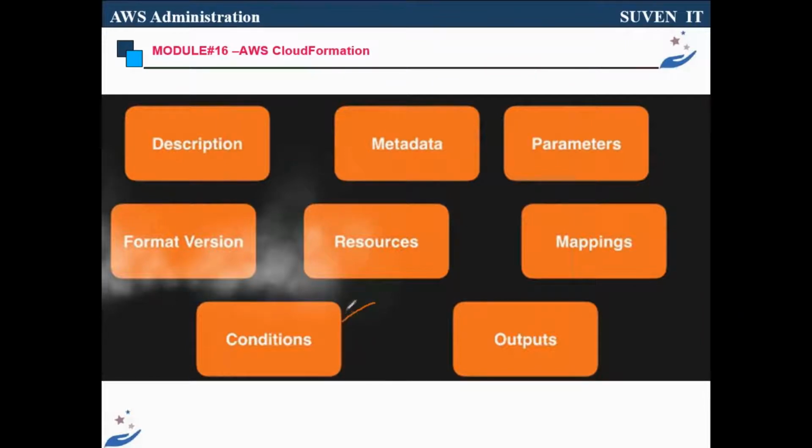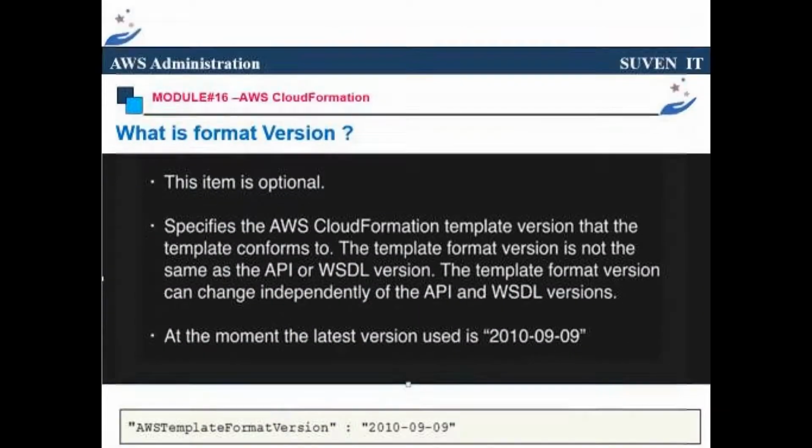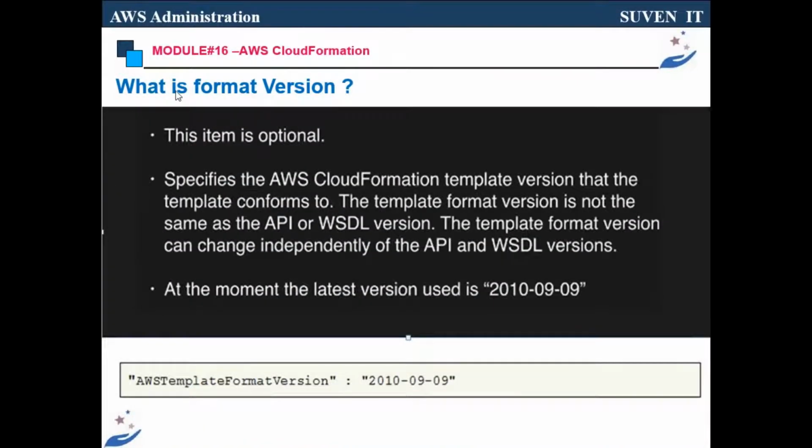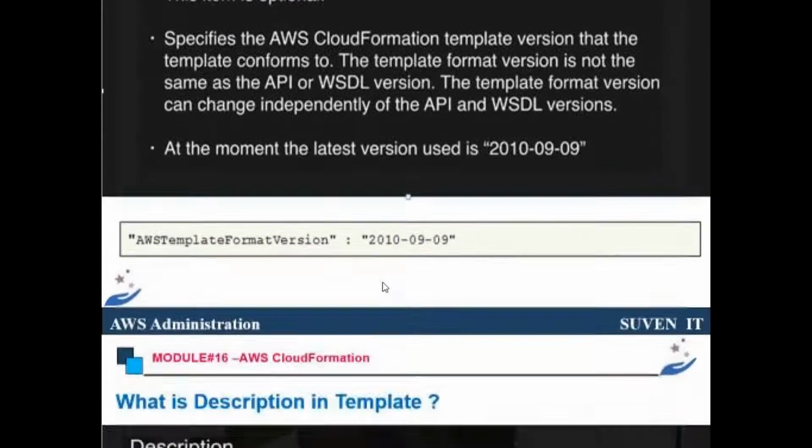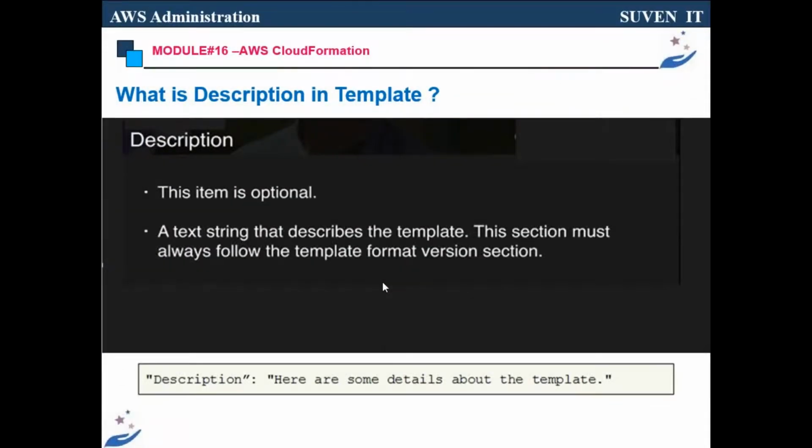Then some conditions also you can mention, some mappings, and outputs. Output is, while executing the program, you want to generate some output. That output says what you created exactly. For example, what is the format version? The format version says this. Then the template description: what is the description of the template? The template is doing this.